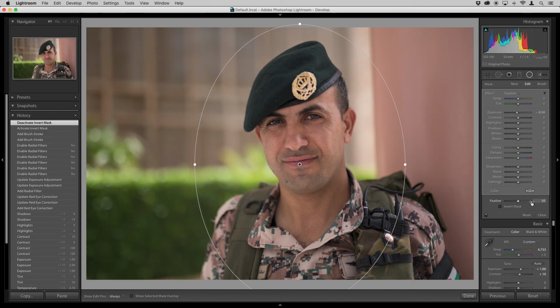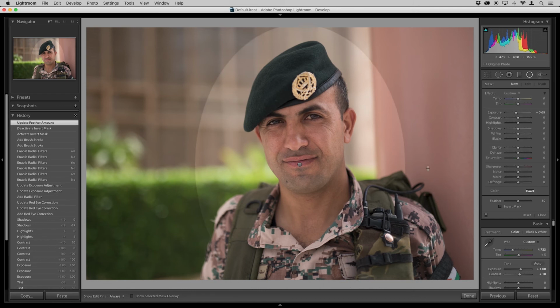I can also adjust the feather if I wanted to make it a little more gradual, or I can make it a lot more severe, which is gonna look really bad, just so you see what that looks like. That is not something that I want. So I'm gonna go ahead and leave it just like that, and I think that looks pretty good. So that's a quick overview of the radial filter tool.